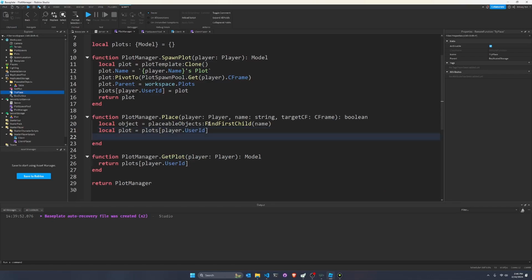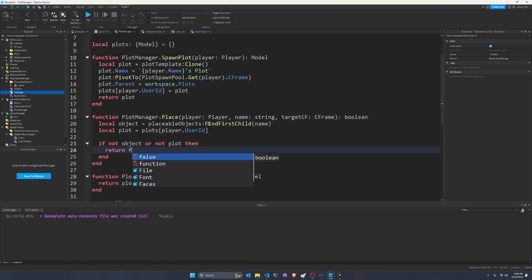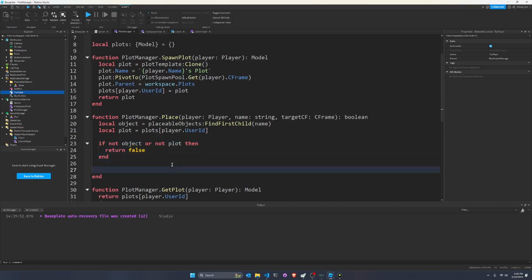So in here, we need to check if not object or not plot, then return false. So basically, if the user sends us some junk, we want to return false, to say, hey, this is not successful. You're trying to scam me, because the server is kind of dumb and it needs to defend itself. That's what we're doing here.